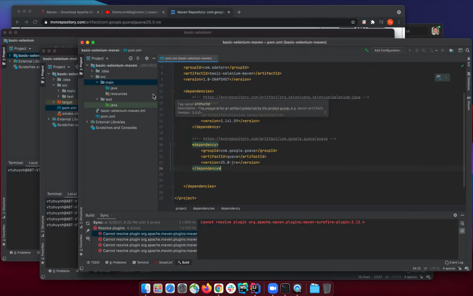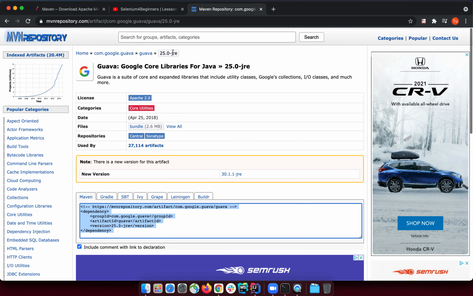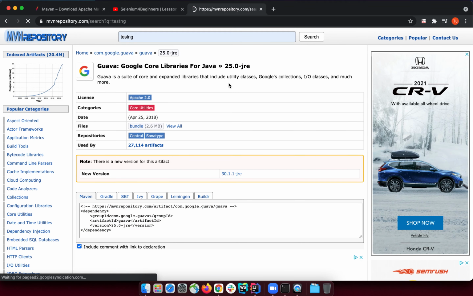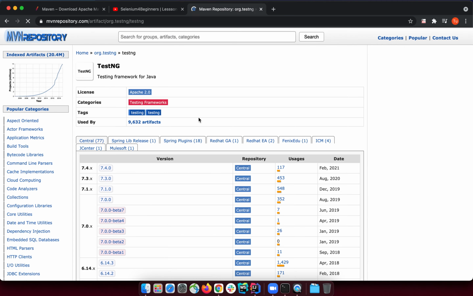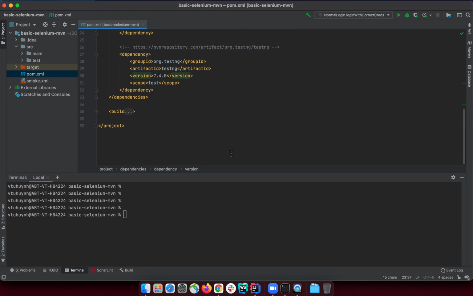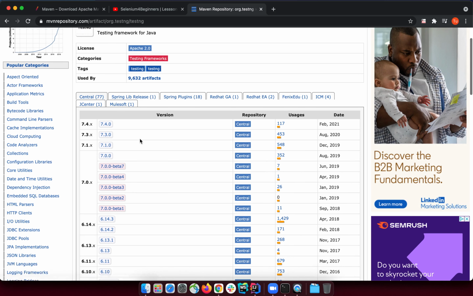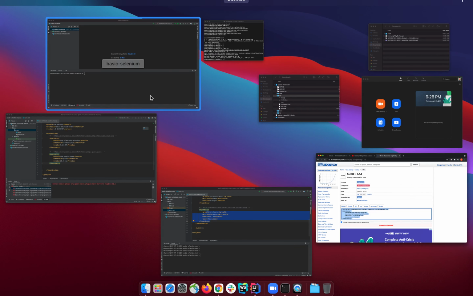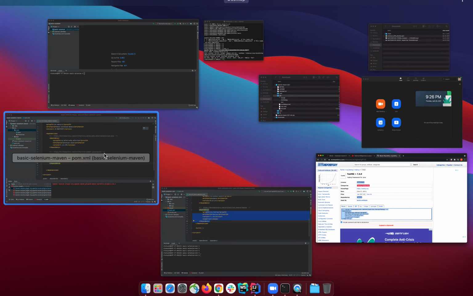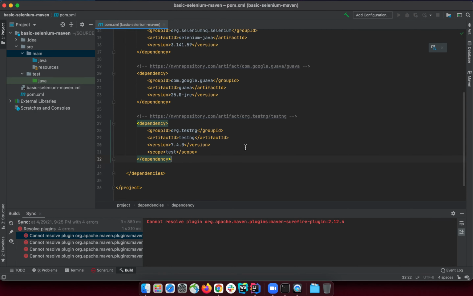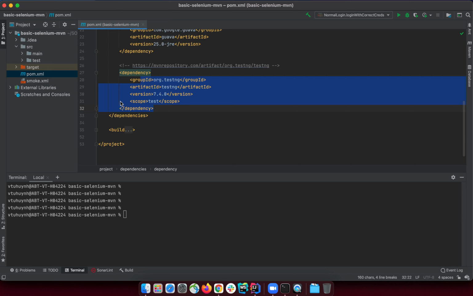That means we need to have TestNG. So you put testng here and hit the search button. I want to use a stable version, so this should be the stable version 7.4 here. Just click to copy. Then we go back to our project and paste here. So we have three dependencies.